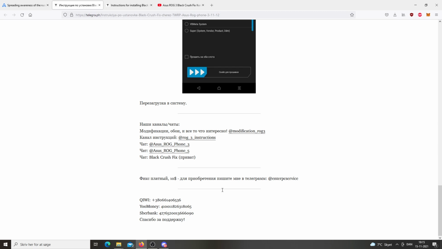However, this also comes with a certain price. If you mess with a Russian's trust, you get messed with. And that's the bill the NRPC guy probably does not want to pay, but he has to right now. As you can see, he has several groups on Telegram: Modification ROG 3, ROG 3 instructions, Asus ROG Phone 3, and obviously the ROG Phone 5.